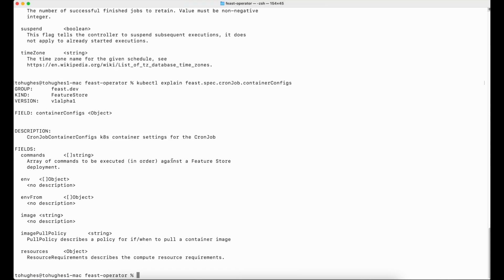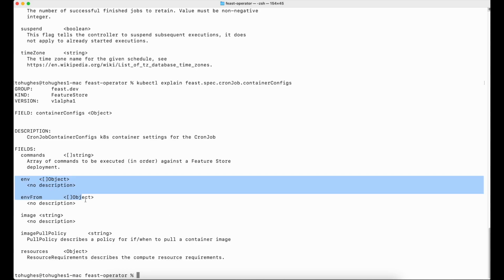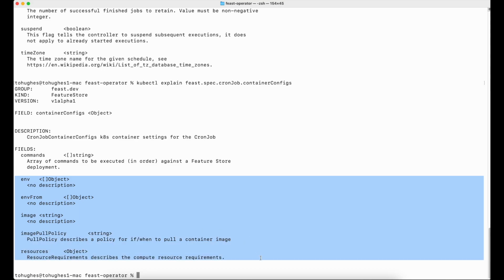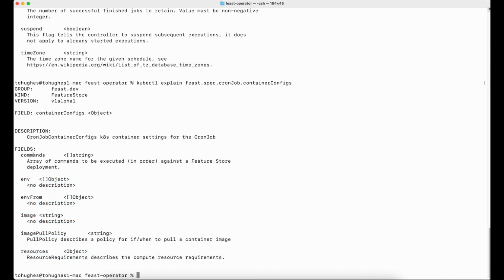This object can be used to configure the actual containers which are run in the jobs. We see familiar fields like env and env from, image, resources, etc. The most important field, however, is probably the commands field. This allows the user to customize which commands should be run against the feature store and in what order.